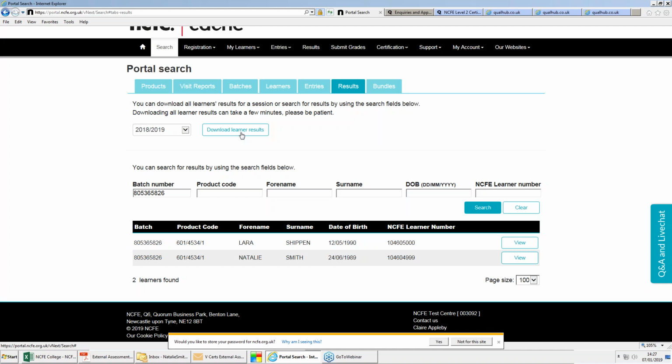So once you get your learners' results, if they haven't achieved at the assessment, you may want to book them in for a resit for a future assessment window. And I'm going to show you how to do that now.